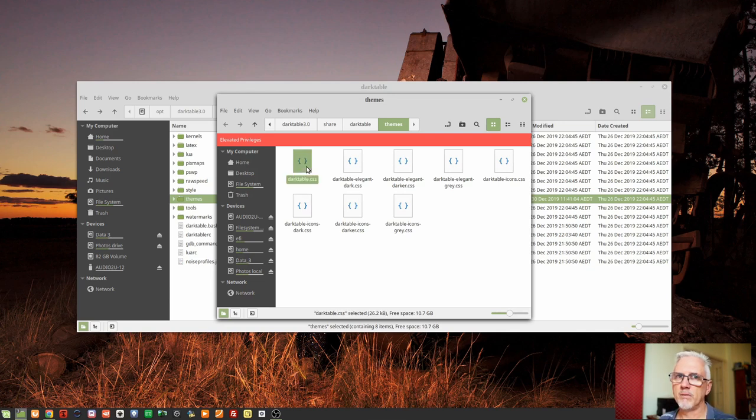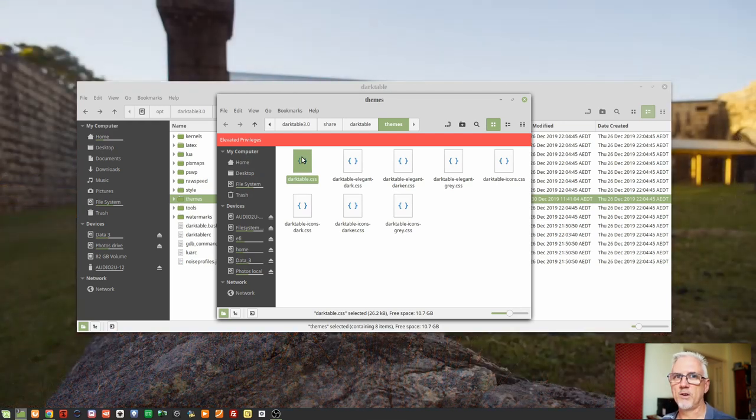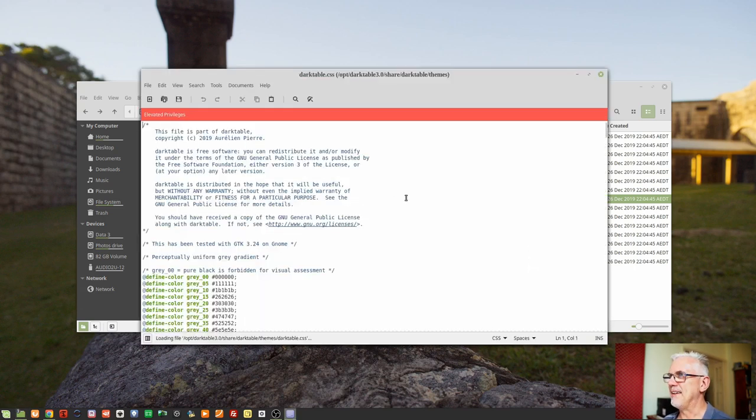Now, I know everyone says it, nobody does it, but please just take a backup of this CSS file. It's only a couple of kilobytes. It's not going to kill you. Just put it somewhere safe so that if you mess it all up, you can at least go back to the original version. With that said and ignored, double click on the CSS theme and it will open in your text editor of choice.